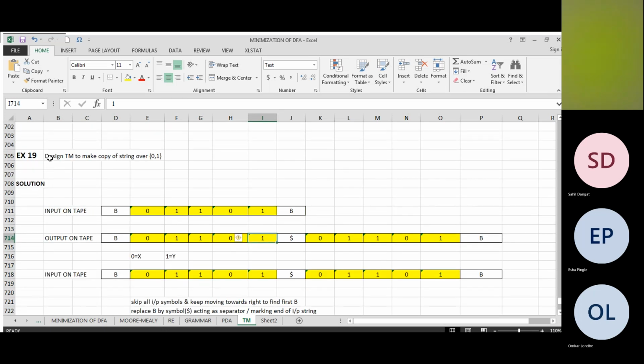What is the sum? Design a Turing machine to make a copy of the string which is defined over 0 and 1. So here the original string as well as its copy will exist on the input tape. So you will be moving towards left. Your aim is to pick the leftmost symbol, then keep moving towards right and place it in the very first B on the right end.